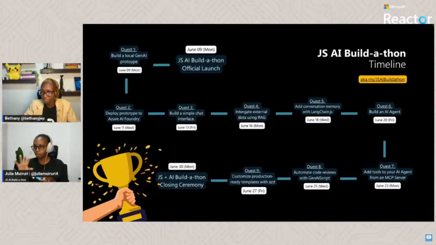And so this is basically how we distributed them throughout the 3 weeks. As you can see, we have like 1 or 2 day intervals between the different quests. This is to ensure that you have enough time to really dig into the concepts.